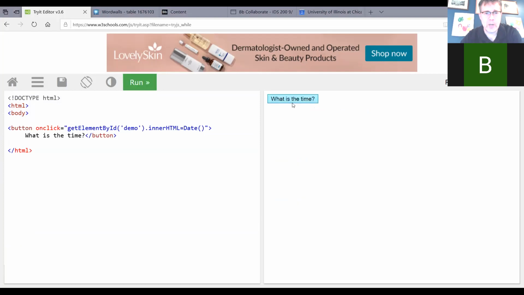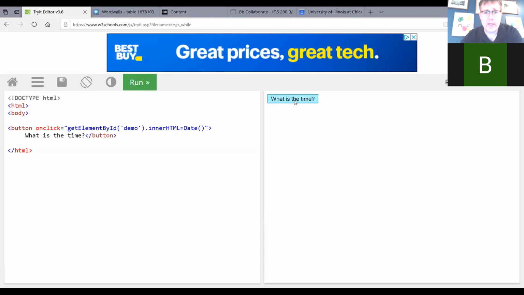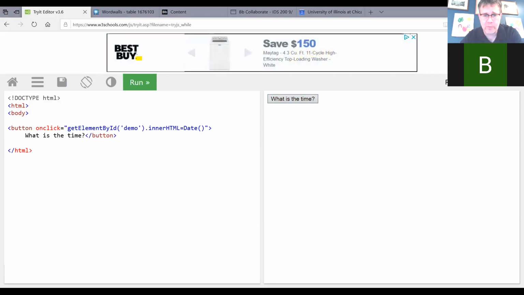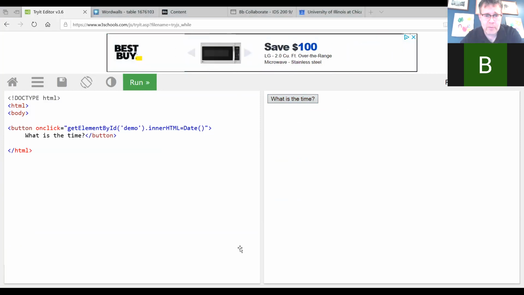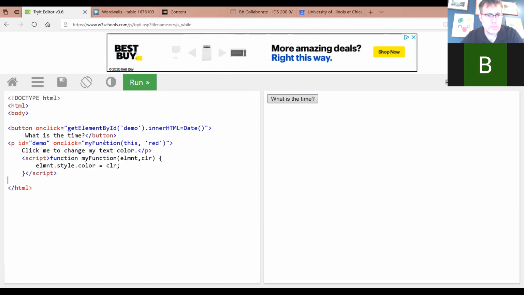Okay, so if I run that, the button appears, but it doesn't do anything yet if I click on it, because I don't have this tag down below. The other part, I'm going to lift here. This is my script and related content. So here I have a paragraph tag, and the paragraph has an ID attribute that's demo, and on click, this is what happens. If somebody clicks this paragraph, it's going to change it to red. That's not super interesting, but it exists.